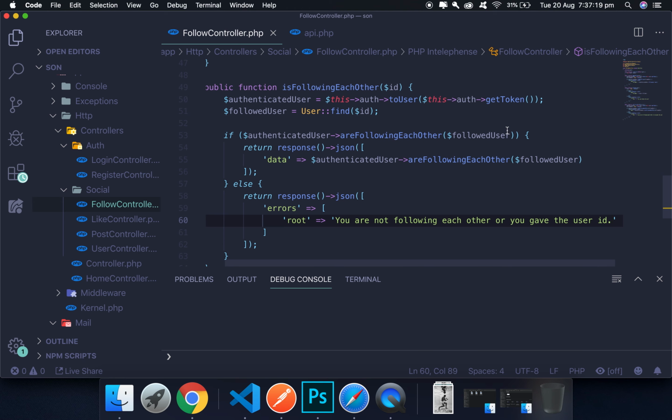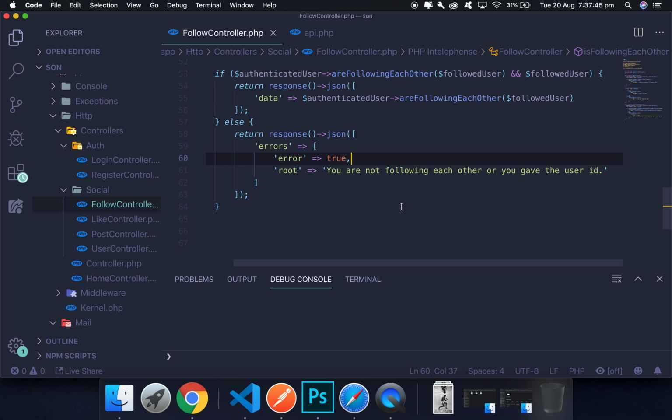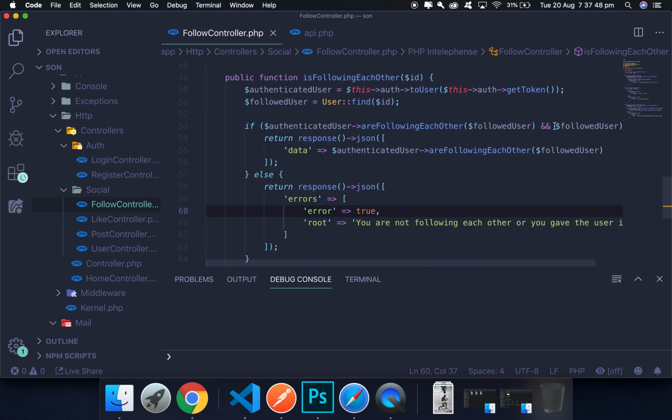So what we want to do here as well is check if followed user actually exists, and then we know if this comes with a root error here. We want to also say error true in this scenario, because we want to be able to detect if this for some reason didn't work. Or actually we want to do that like this. Yeah, so we actually want to put this in again in two ones here.